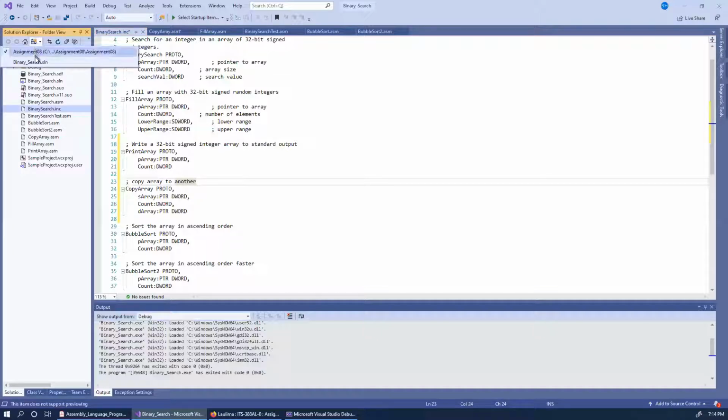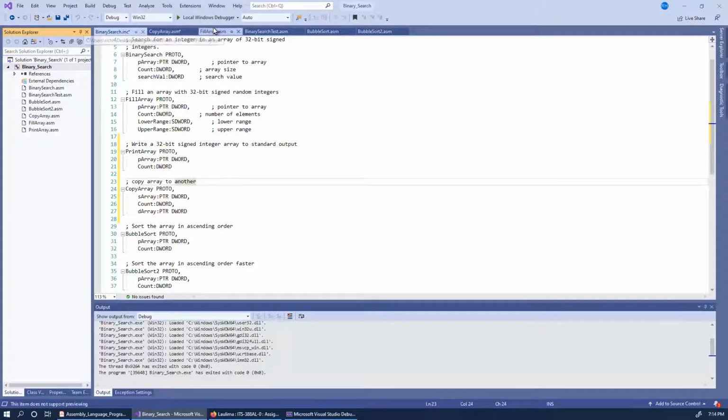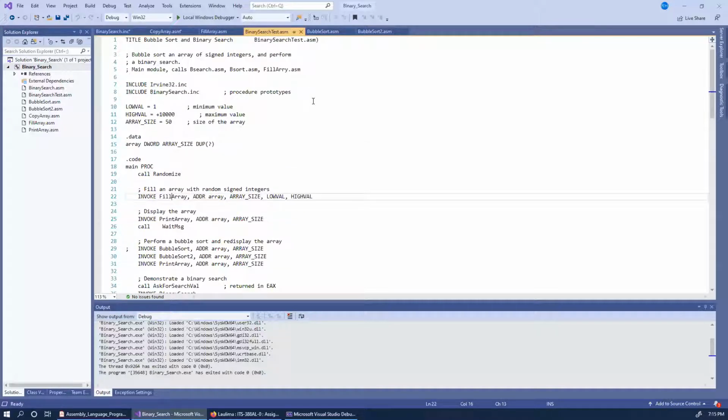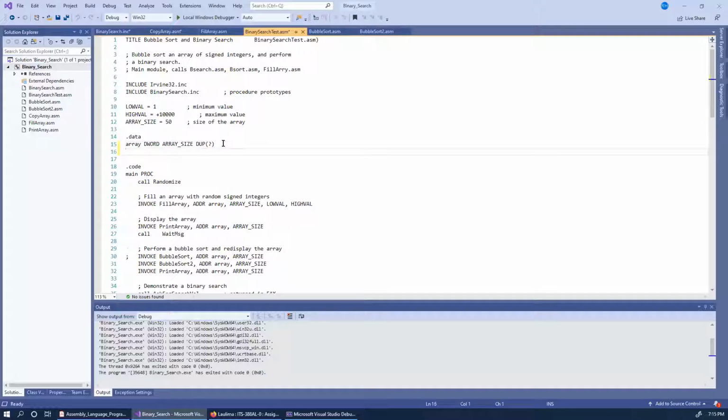Let's go back to the solution here, Solution Explorer, and look at binary search test. I need to allocate another place for that array. This is for the first one, and I'm going to make one for the second one. I'm going to call it array 2. It's a D word, same array size, dupe, question mark. And I'm going to change the array size to 48 just so it lines up.